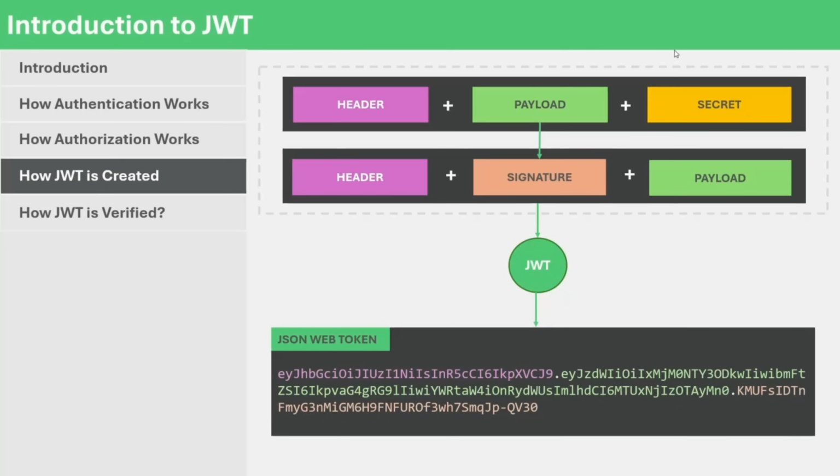Okay, so it is important to note here that the signature is created using the header, payload and secret key, and then signature along with header encoded in base 64 string plus payload encoded in base 64 string creates a JSON Web Token. So remember that JWT consists of header, signature and payload, and not header, secret key and payload. The signature is created using header, payload and the secret key which is stored on the server. And this is the access token which is sent back to the client.